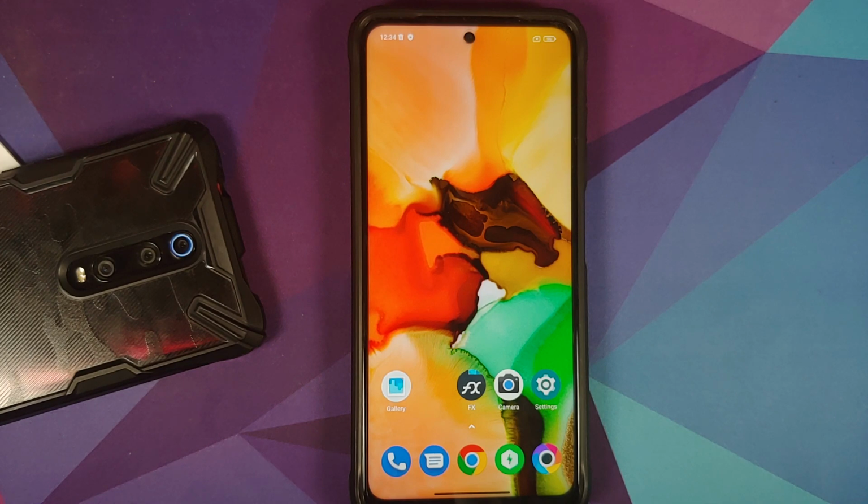That is how you install Gcam, load a custom library, load a custom XML on the Poco X3 Pro without having to root it. And that will do it for this video.